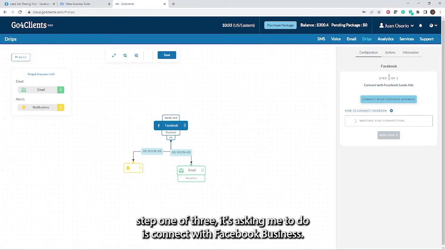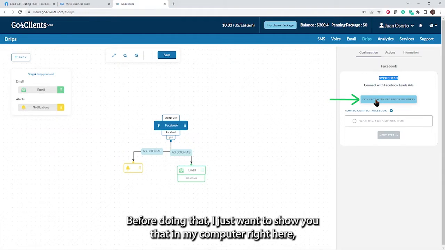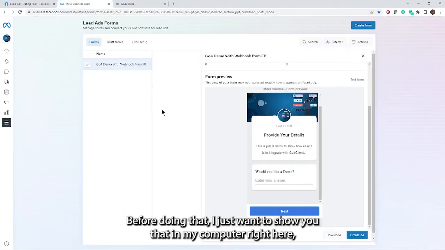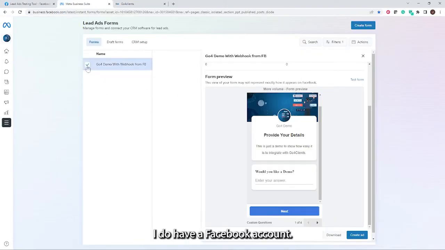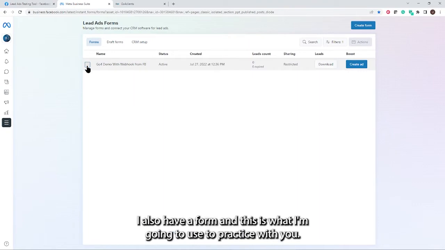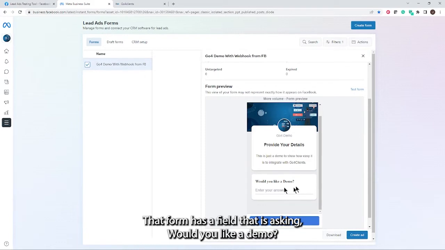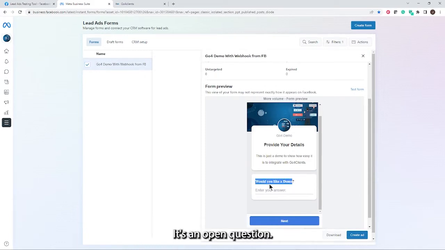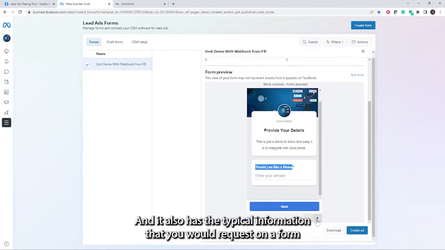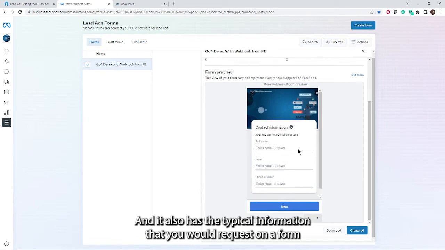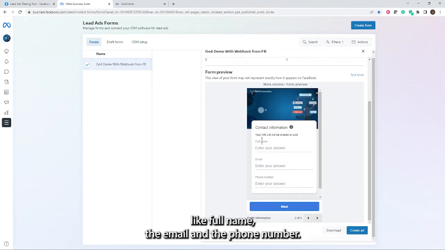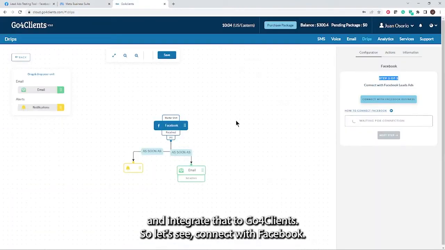The first thing, step 1 of 3, it's asking me to do is connect with Facebook Business. Before doing that, I just want to show you that on my computer right here, I do have a Facebook account. I also have a form, and this is what I'm going to use to practice with you. That form has a field that is asking, would you like a demo? It's an open question, and it also has the typical information that you would request on a form, like full name, the email, and the phone number. So I'm going to use this and integrate that to Go for Clients.